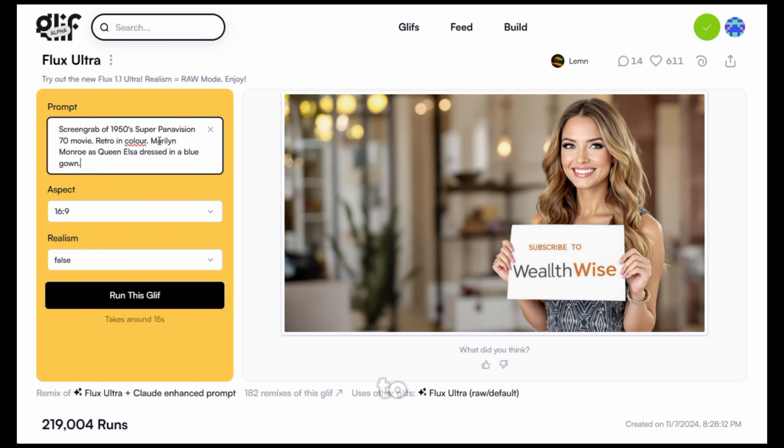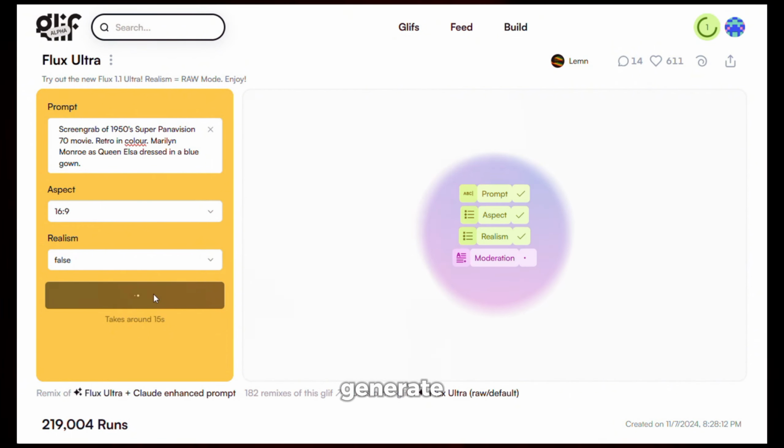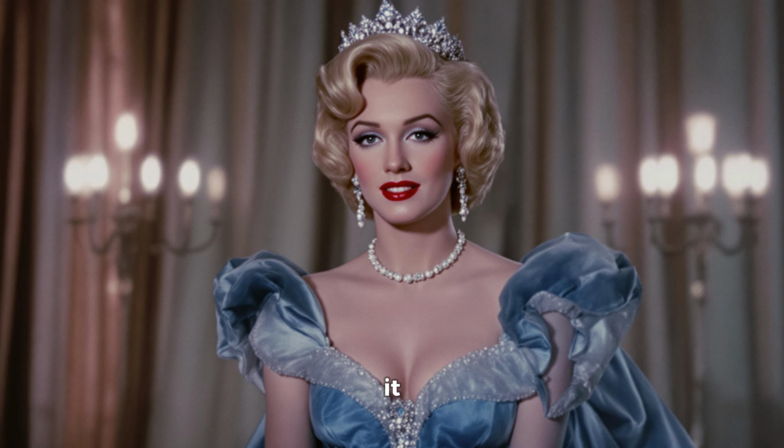Let's try one more image. This time I am going to give it this prompt, then change the aspect ratio to 16:9 and hit generate. And here is the output. As expected, it looks fabulous. It really looks like a retro image, doesn't it? And the prompt adherence is also very nice.